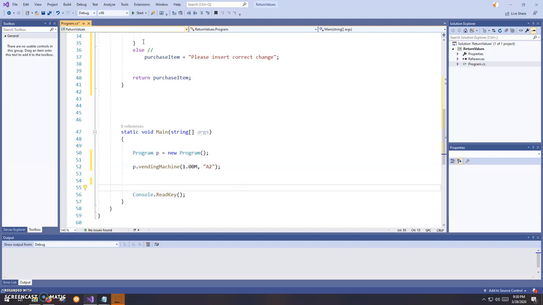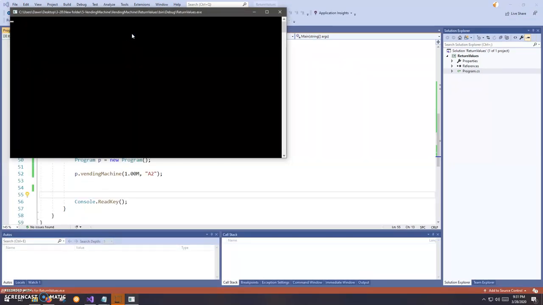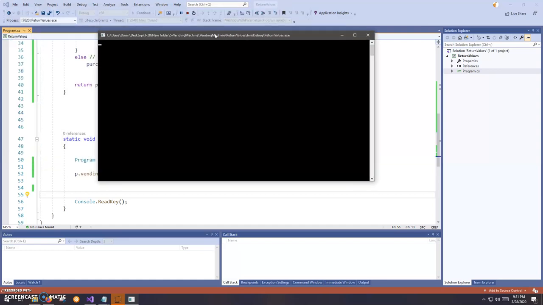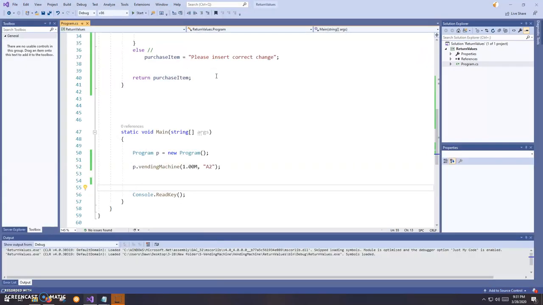Okay, I'm going to run this program. Okay, and what's going on here? I don't see my potato chips. Okay, here's the thing. This is an important point.